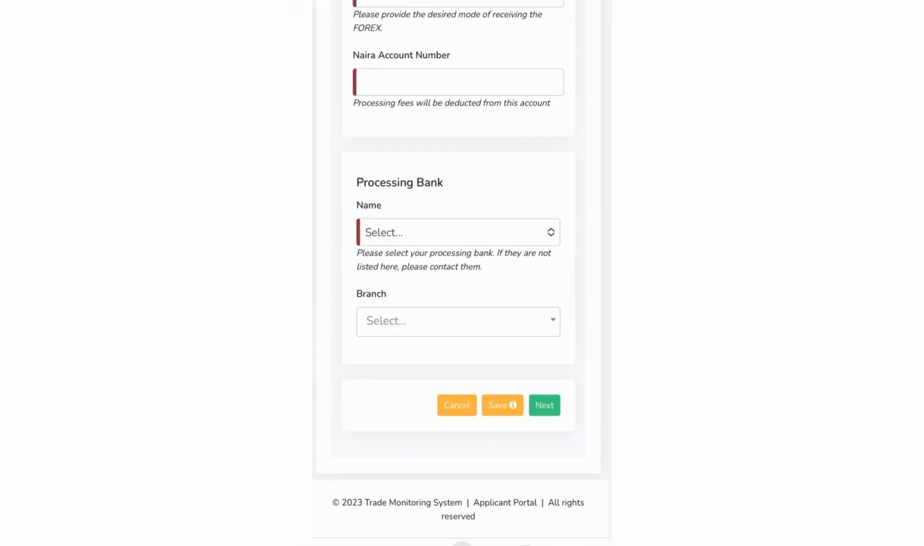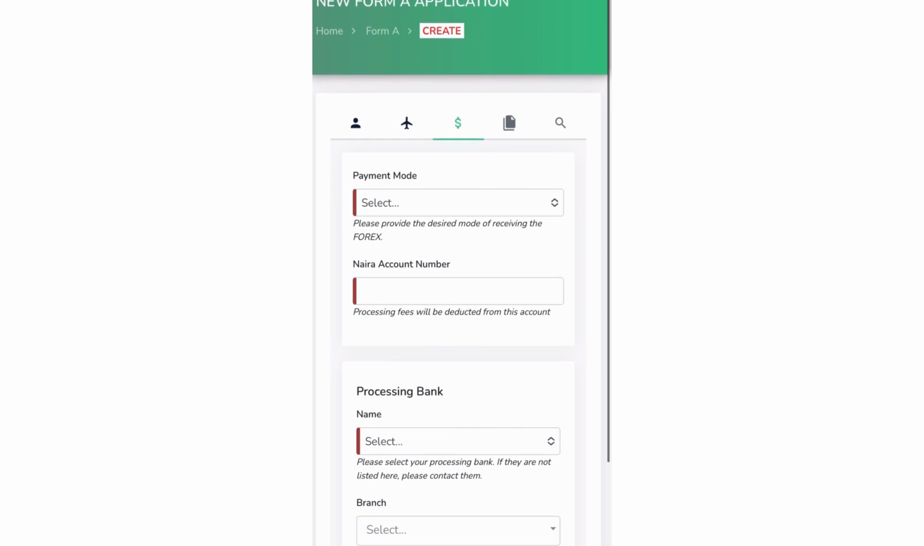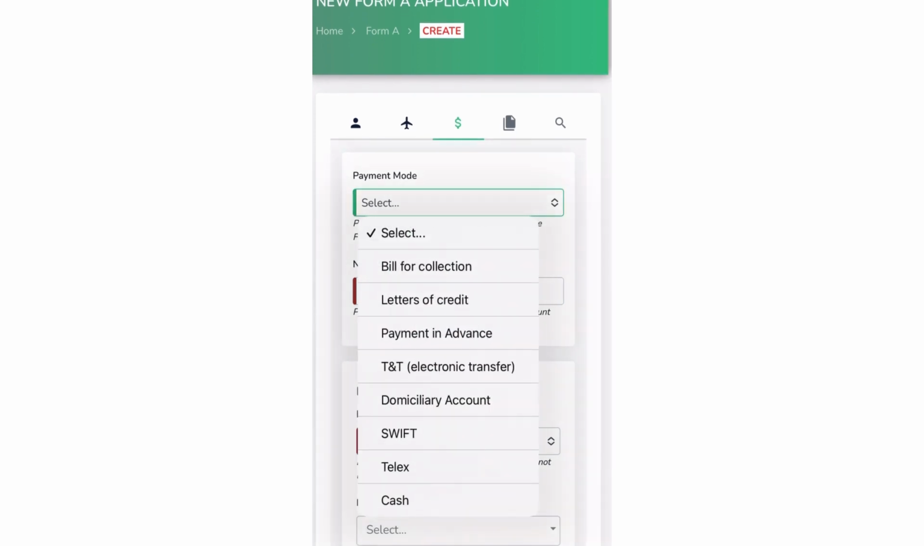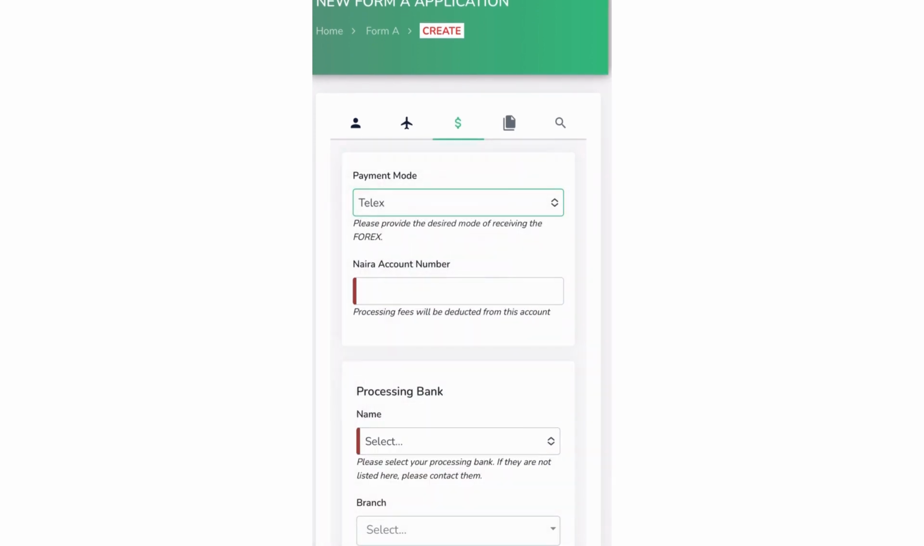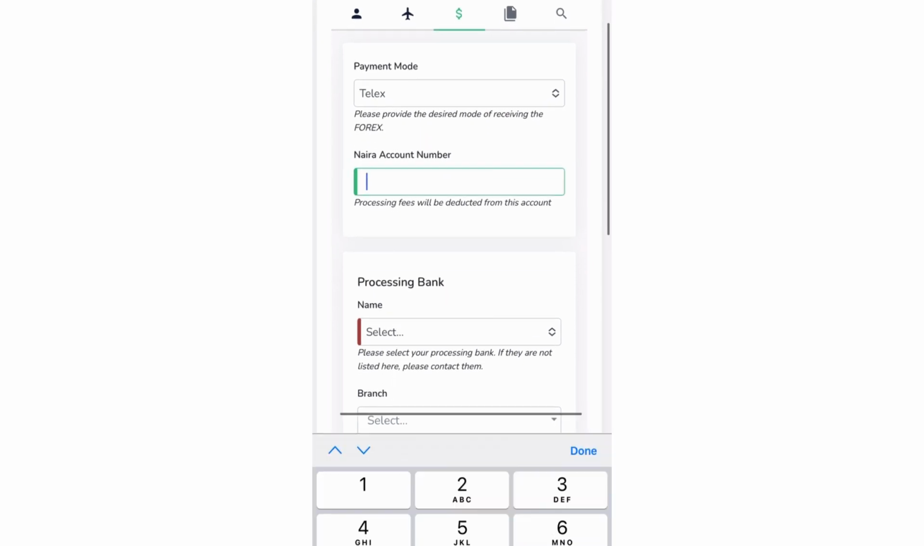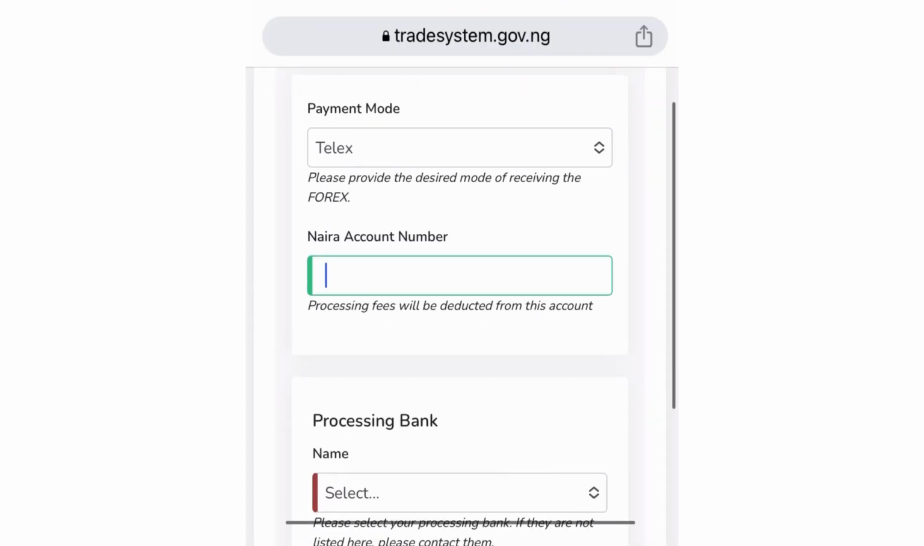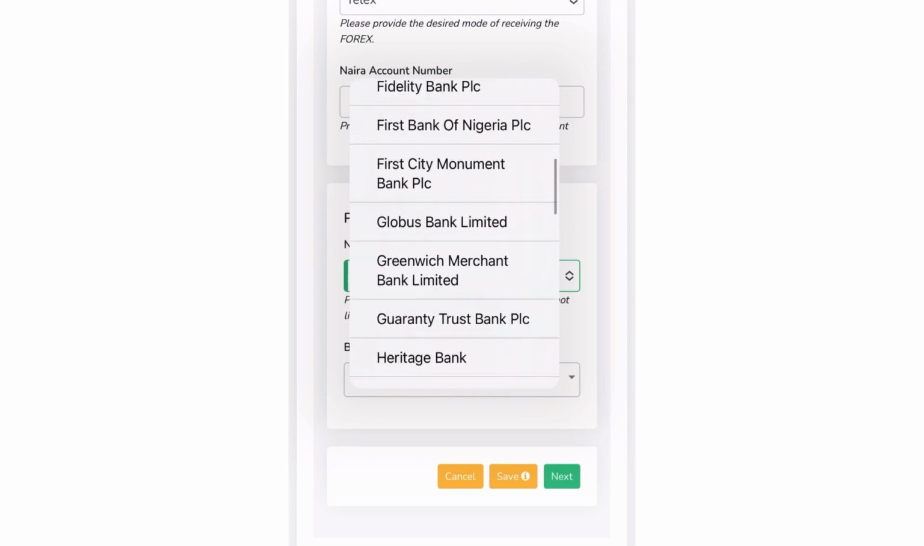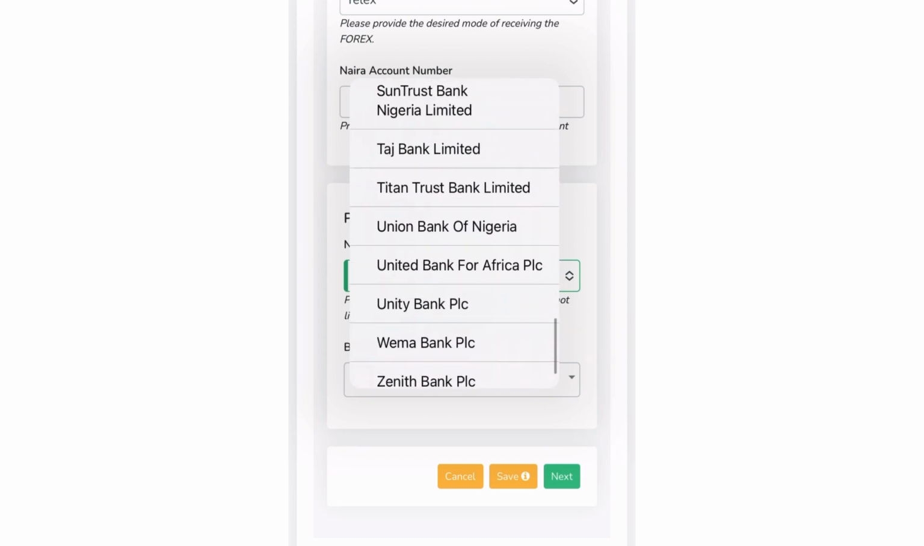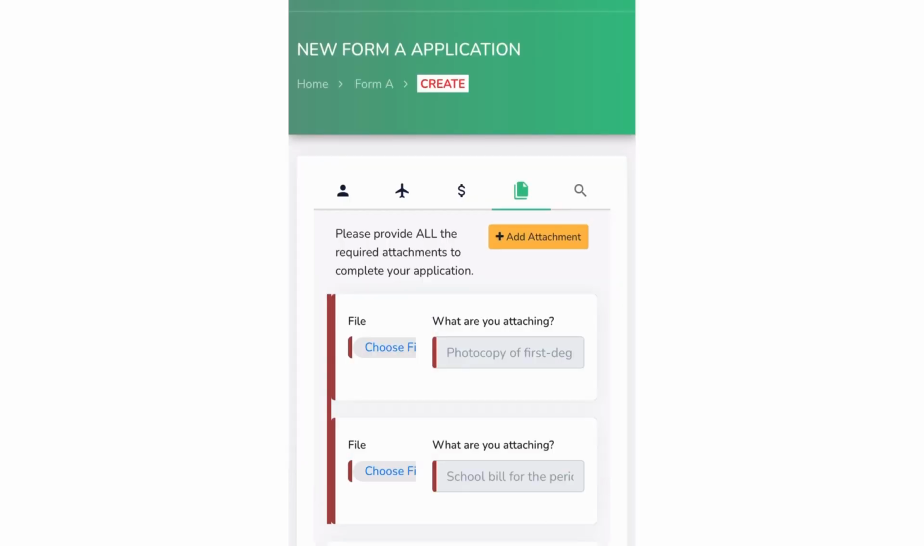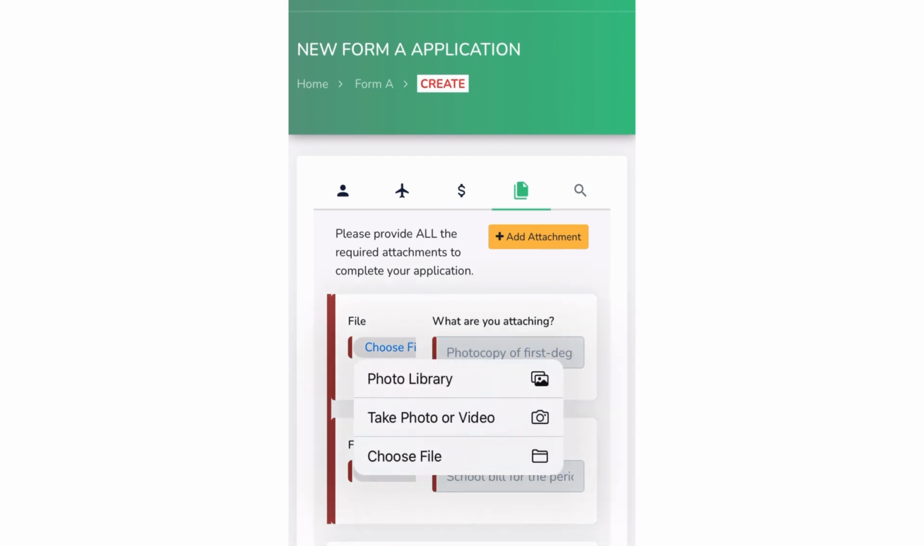Clicking on next will take you to the next page, and for payment mode we are using Telex. The Naira account number would be the account number you want to use to process your Form A, as well as the processing bank. Don't forget that whatever bank you are using, it has to be the head office.